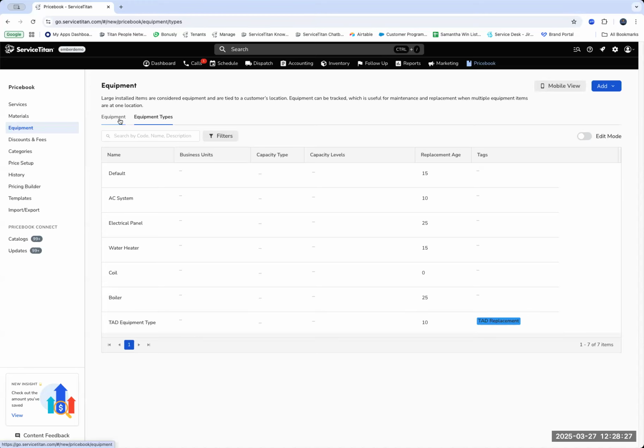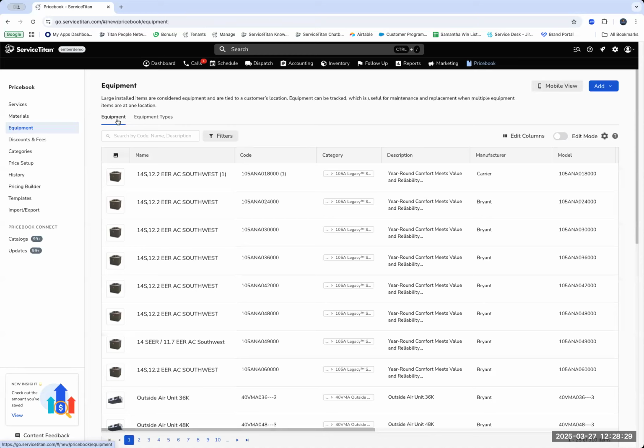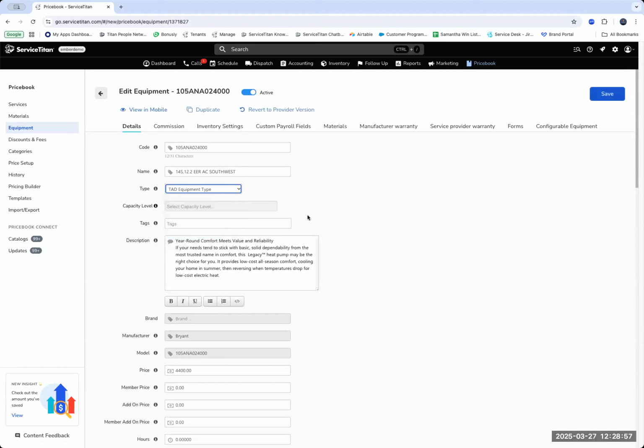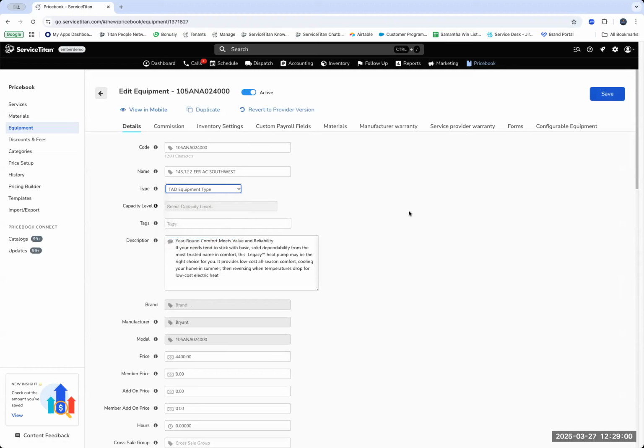So I'm going to come over here to the equipment section. And instead of creating a new one, I'm going to go ahead and just use something that already exists. So I'm going to edit this particular piece of equipment here. And what we want to make sure that we are updating here is the equipment type. That's going to be this third option down. We're going to select that so we can see the other types that we saw in our settings. But of course, TAD equipment type is the one that we want to assign to it. And then once we have that assigned, we can go ahead and hit save.